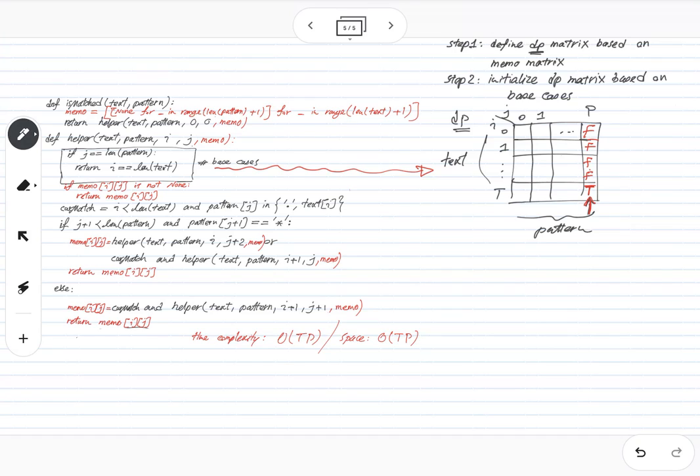Let me write here. Step 3: convert recursive calls to DP formulas. So what does it mean? We want to convert all the recursive calls to DP formulas. Let me write this a little better. It is not readable, I think. I'm writing really small. Okay, so let's go and find the recursive parts.